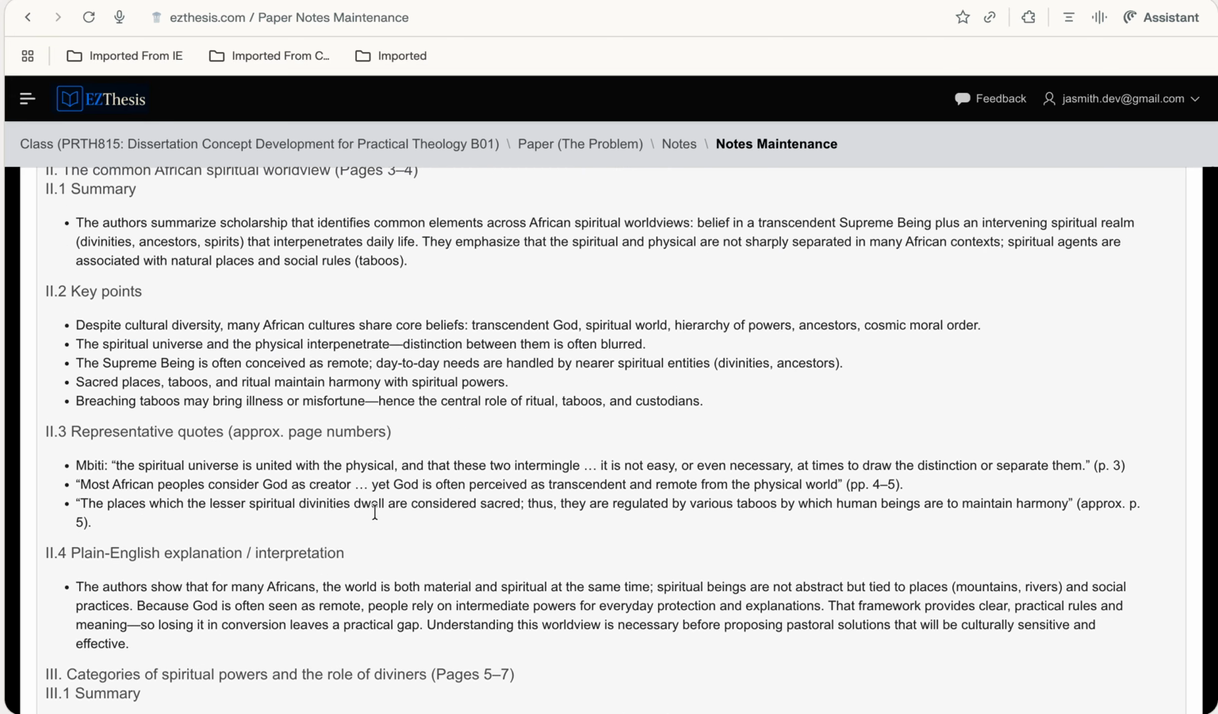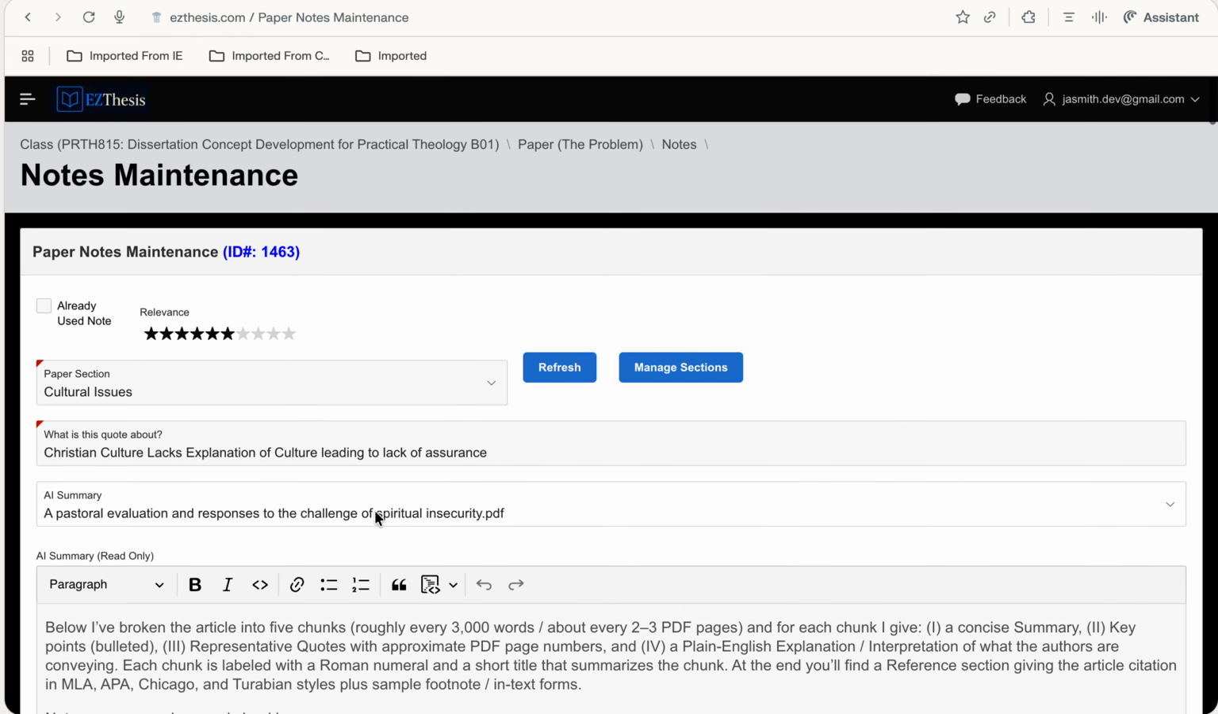As well as the author, any of the AI summary, the ID number, the relevancy. You can choose how many relevant stars you want to see. So maybe you only want to see things that have at least 7 stars of relevance. You can choose that.